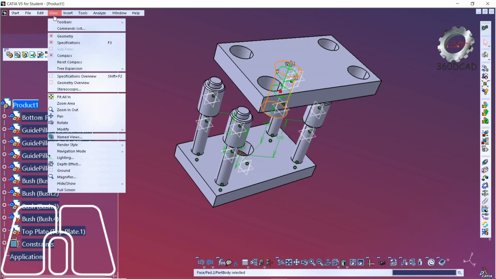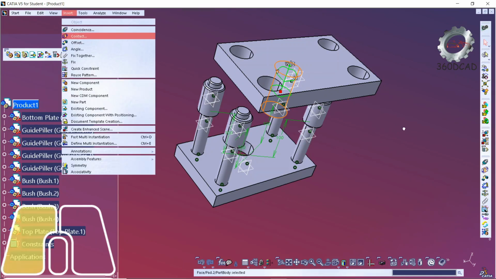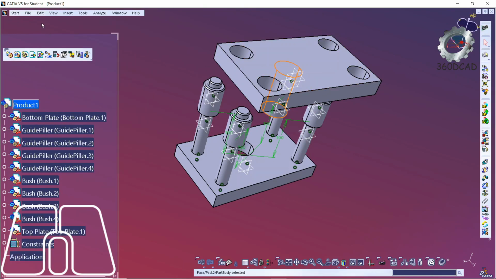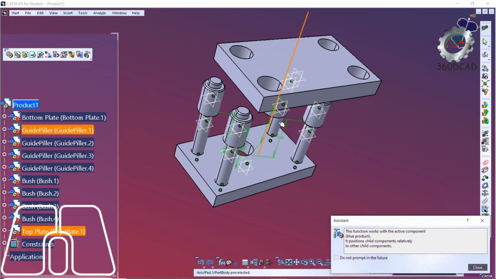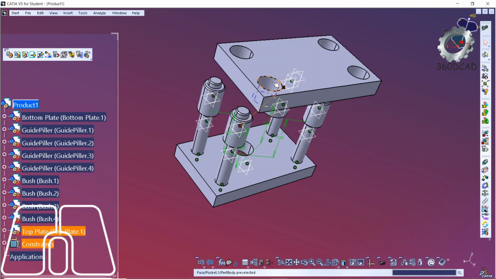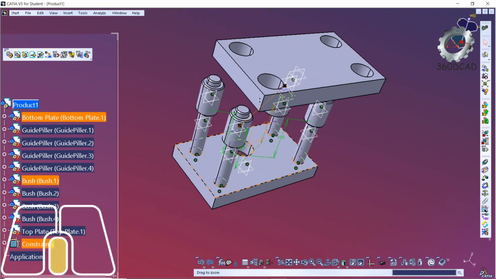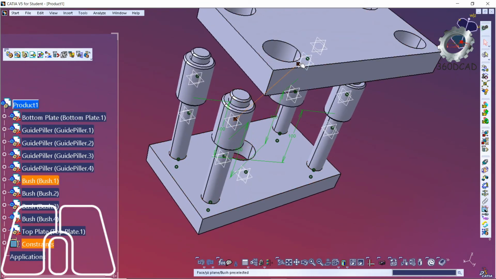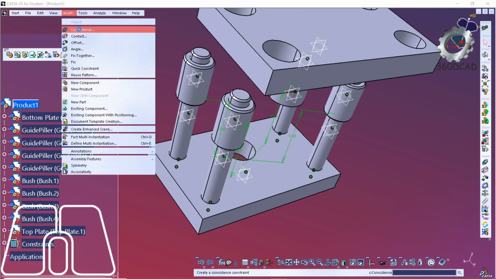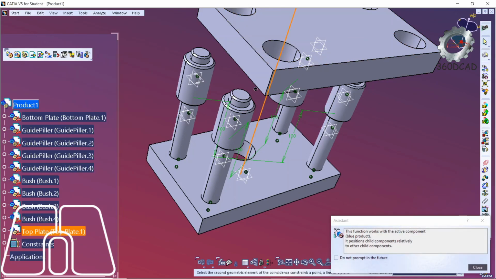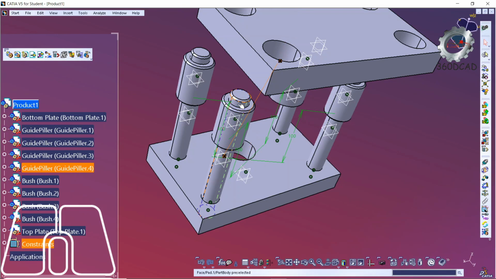Now I am going to apply the coincidence. So insert, first of all remove this compass, insert coincident option. The axis of this bush should be coincident with the axis of this particular pillar. So it is a wrong constraint that has been placed. I am going to delete it. Insert coincident, the axis of this particular hole should be coincident with the axis of the bush or pillar.